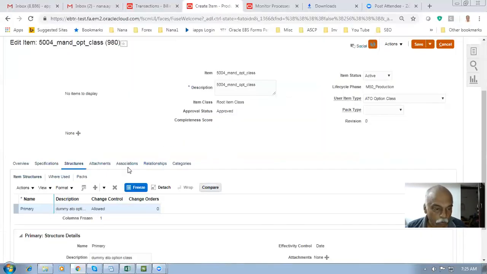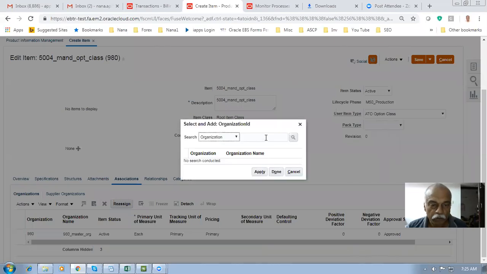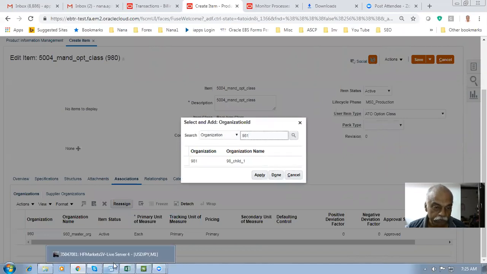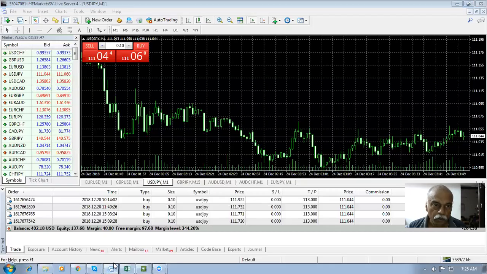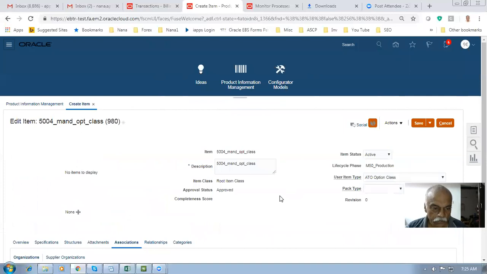And then I will go to the associations and associate the child. Click on the associations, go to the actions, and then go to self add. Let me select the child org. Child org is 981. Click on enter. So we are selecting the child org, click on apply, and then click on done.